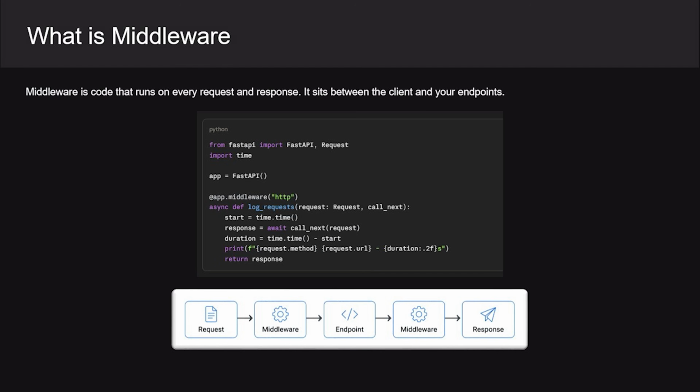Let's go. Middleware is the code that sits between the client and your endpoints. Look at the flow diagram at the bottom. A request comes in, hits the middleware first, then goes to the endpoint, comes back through the middleware and goes out as a response. Your middleware runs on both sides. Now look at the code above.